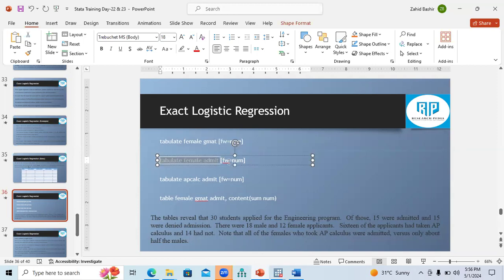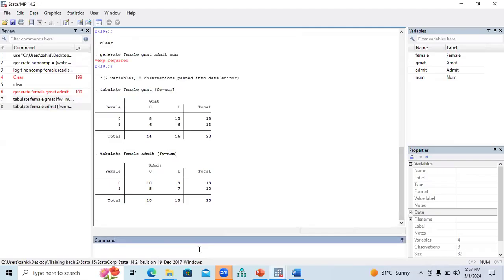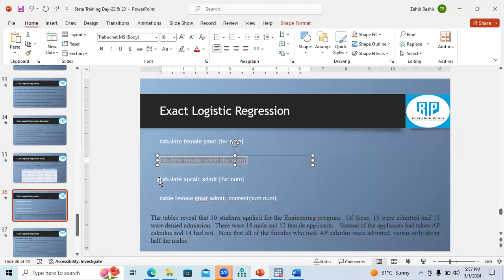Then tabulate female admit. Let me consider it again. There are 10 males who could not get admission and 8 males who got admission. In the same way, 5 females could not get admission and 7 females got admission. So this is how you can use different commands here.